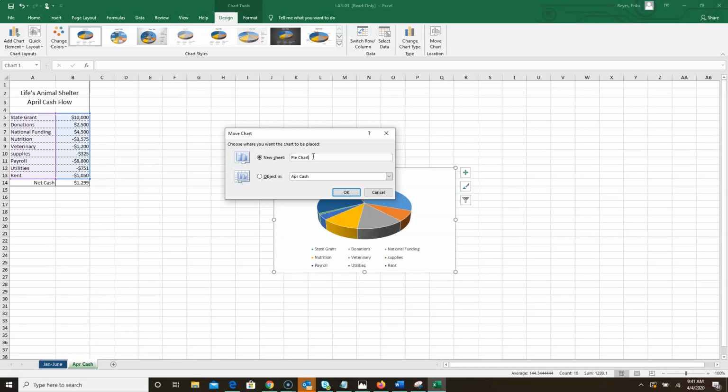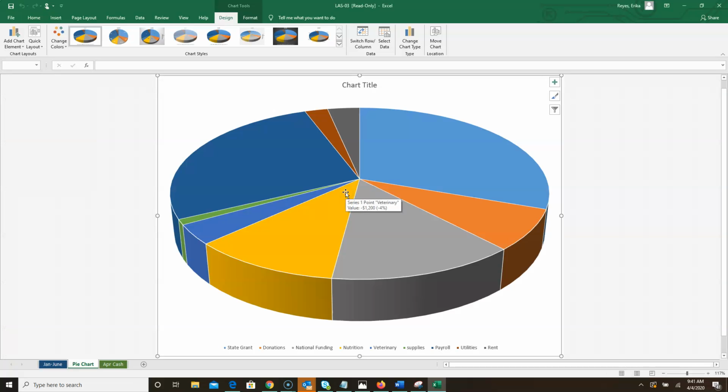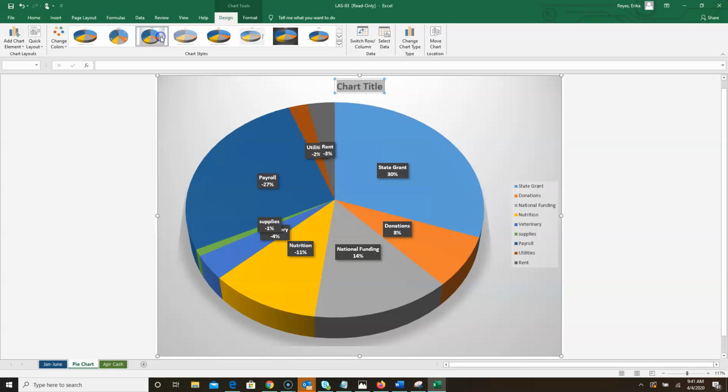Okay. You have specific instructions on how to name it, so make sure you follow that. So I'm just going to click OK and the chart moves entirely to a new worksheet. Now you're clicking here to do the title. Now, to select a different chart style over here, you can do different ones. You can try different ones.